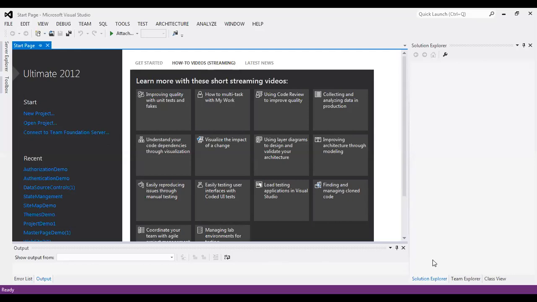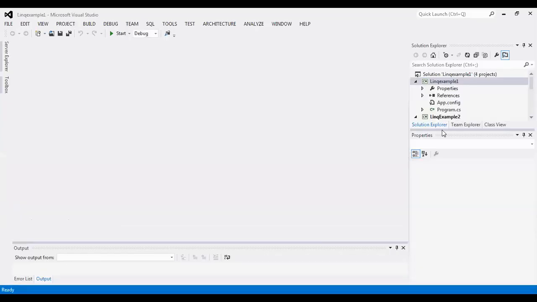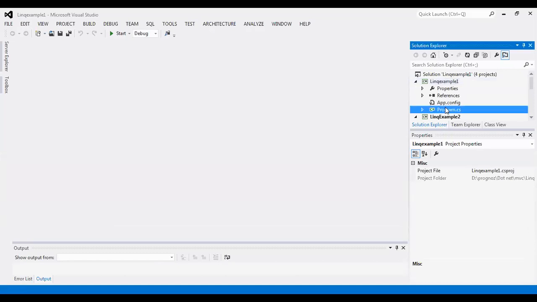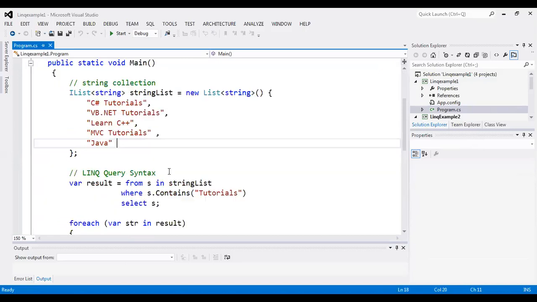So I'll switch to Visual Studio first. Then over here, I have created some examples of LINQ. Okay, so let's take the first basic example.